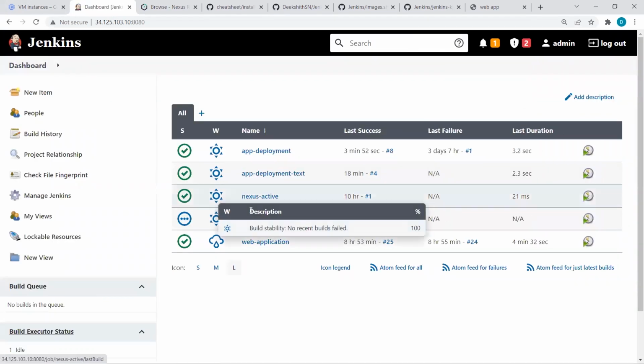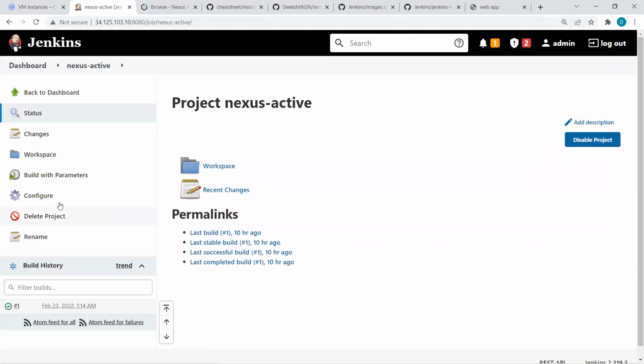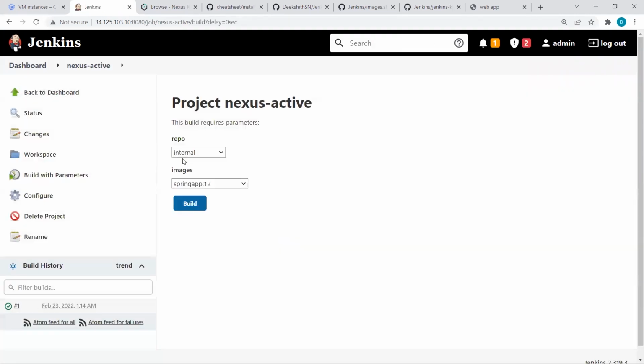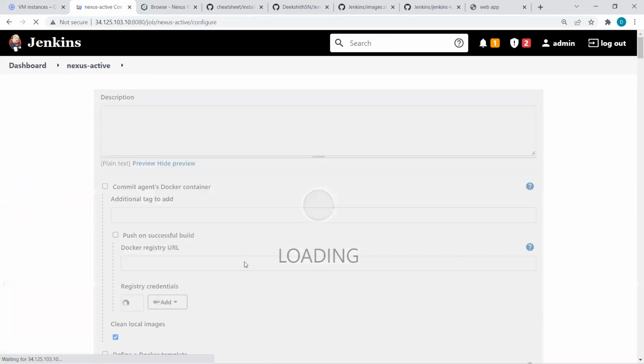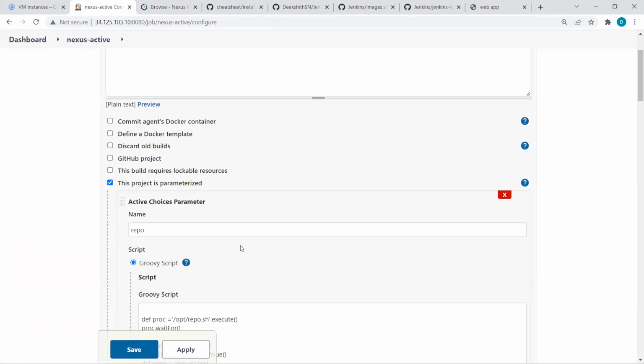But for the other requirement, to generalize even more, here you can see that there are two dropdowns. One is repo, another one is images. Whenever there is a change in this repo, the images dropdown is getting affected, right? So let me click on configure, and I'll show you how I've configured it.